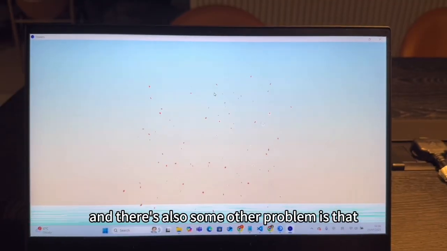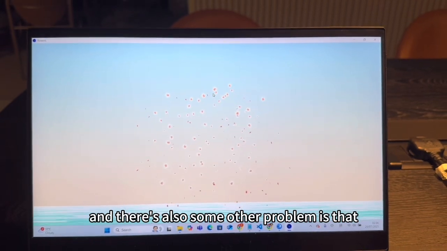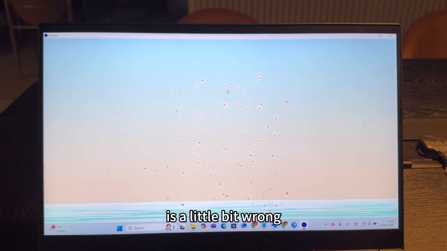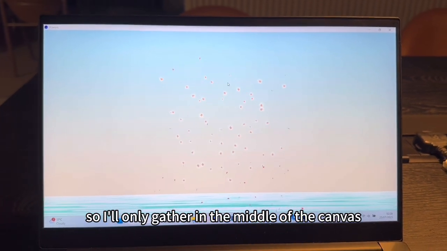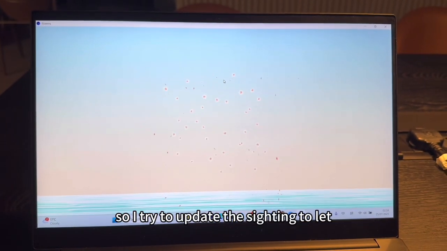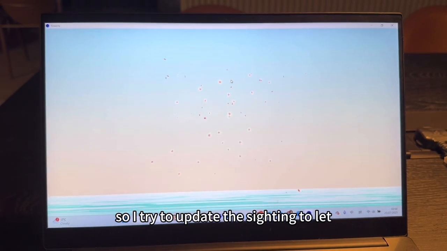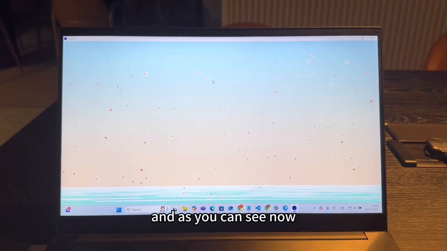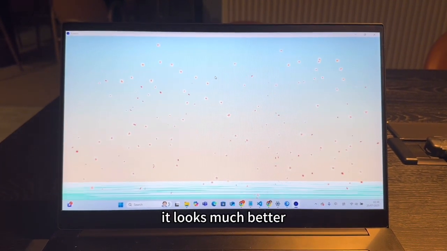And there's also some other problem, which is that the setting of the flower is a little bit wrong, so it'll only gather in the middle of the canvas. So I try to update the setting to let the flower float around the whole screen. And as you can see now, it looks much better.